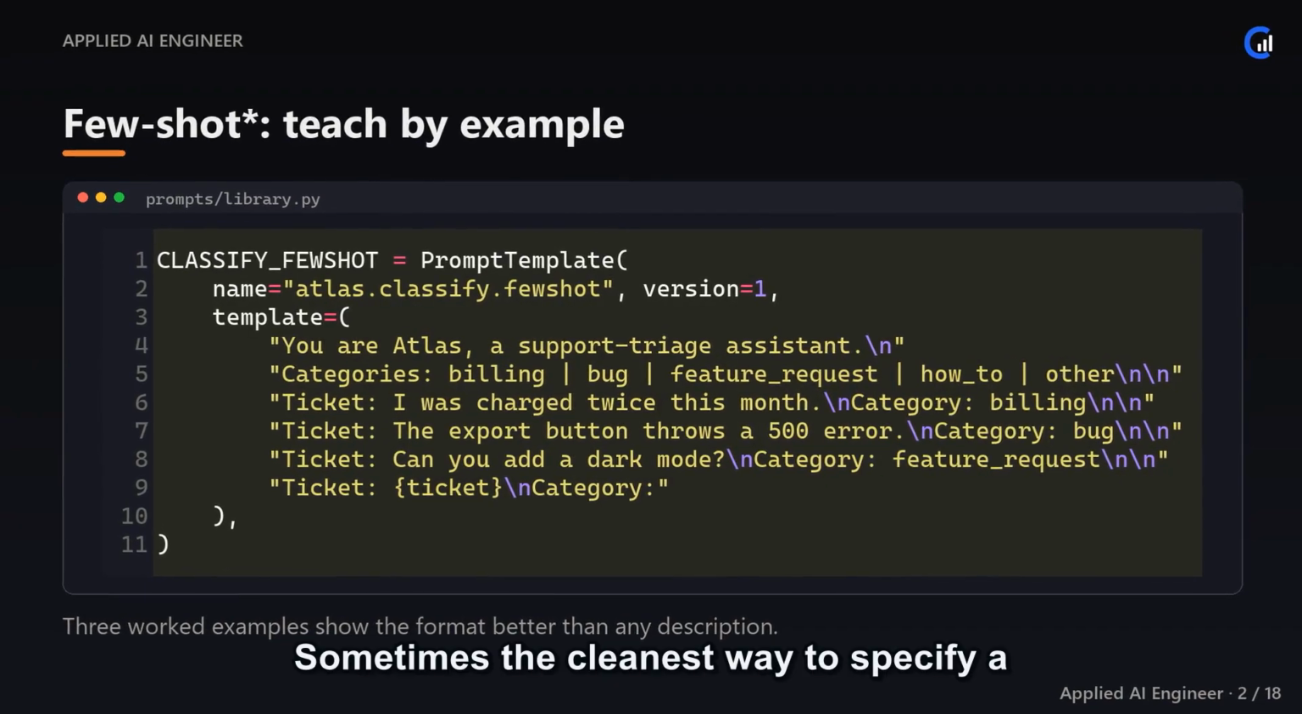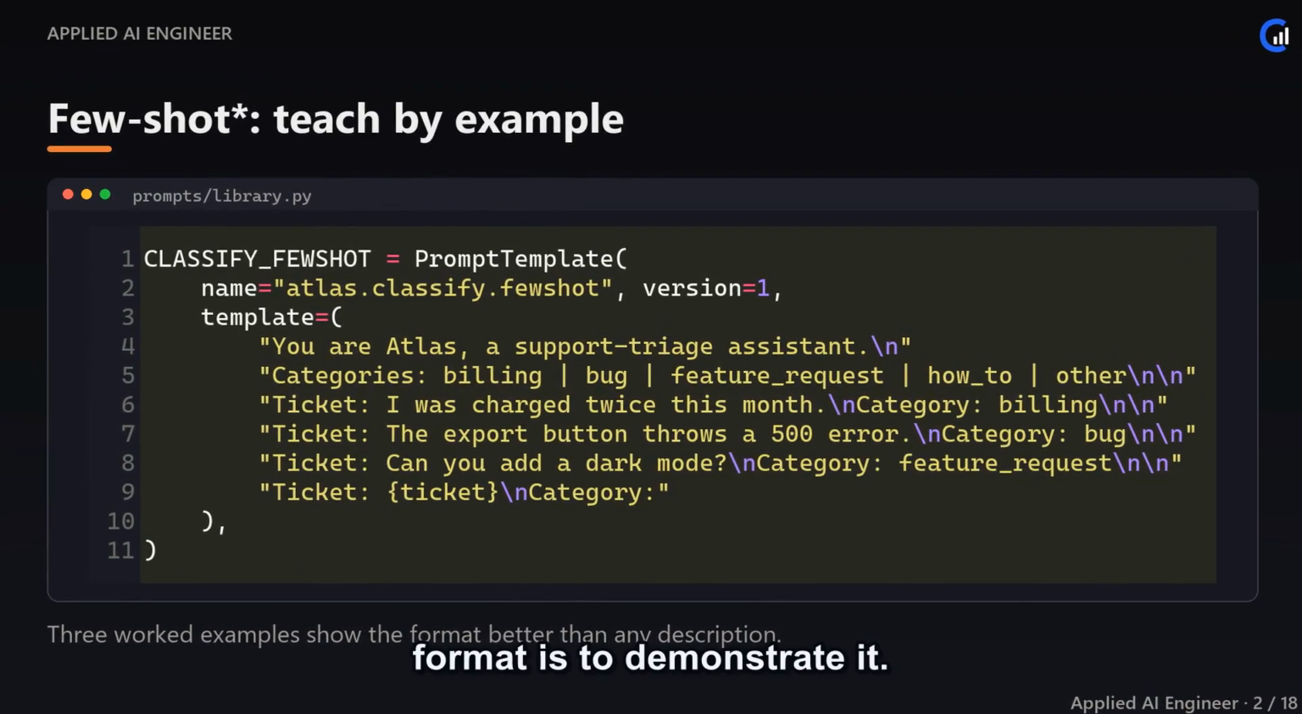Sometimes the cleanest way to specify a format is to demonstrate it. This is few-shot prompting. We show the model three worked examples, ticket, then category, and then leave the last category blank for it to fill. The pattern is so clear that the model simply continues it. Few-shot shines for edge cases and for output shapes that are awkward to describe in prose. The cost is tokens. Every example rides along on every call, so use the fewest examples that pin the behavior.